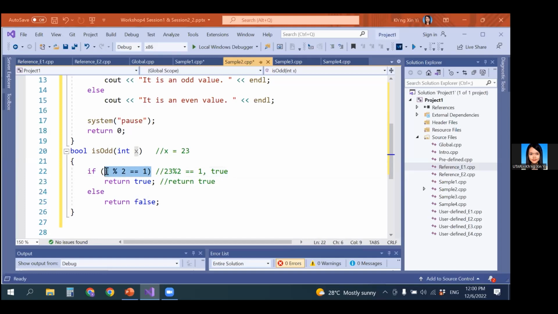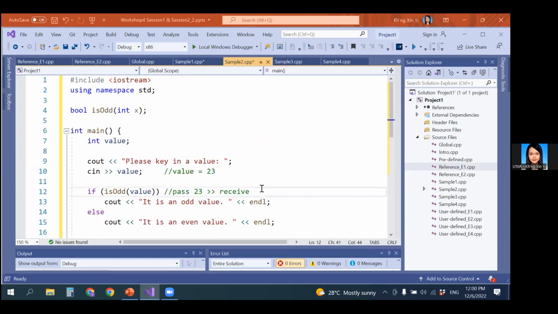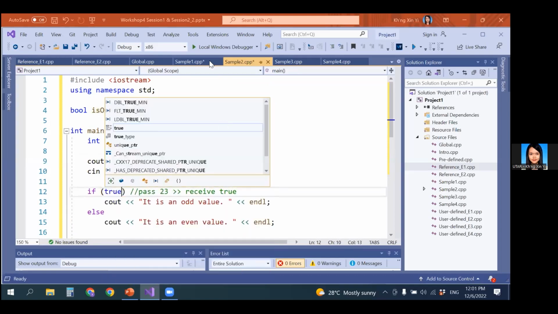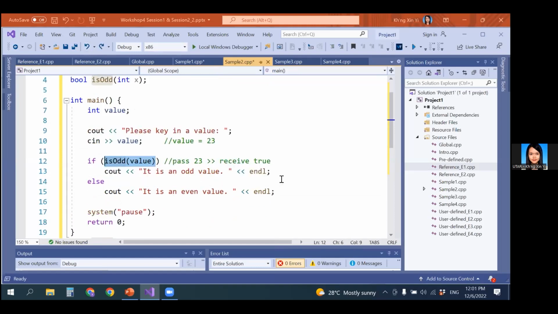So if the condition is true, then this statement will get executed. It will return true to the function caller. So true will be returned back to here. So the condition here will become true. This is something similar to something like this, right? So the return value is true here, and that's why this statement will get executed. It will print out it is an odd value.